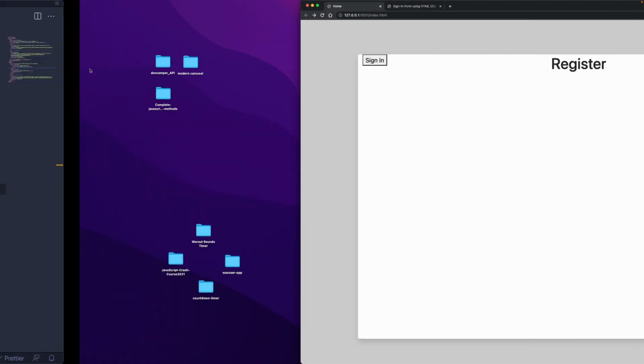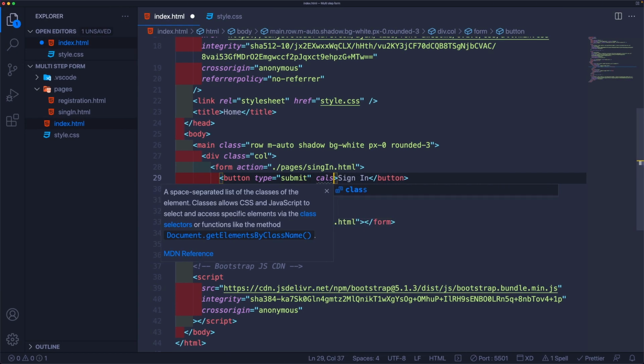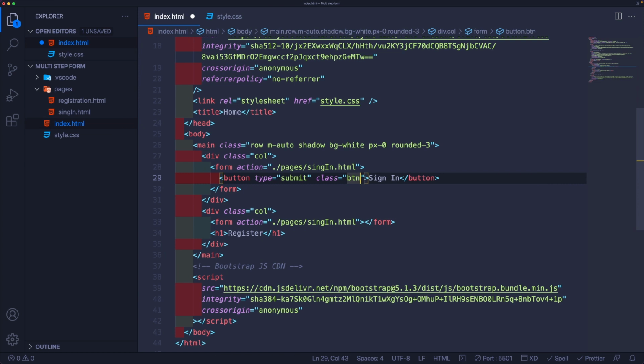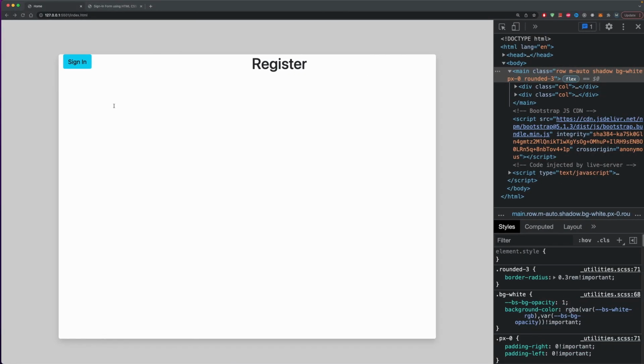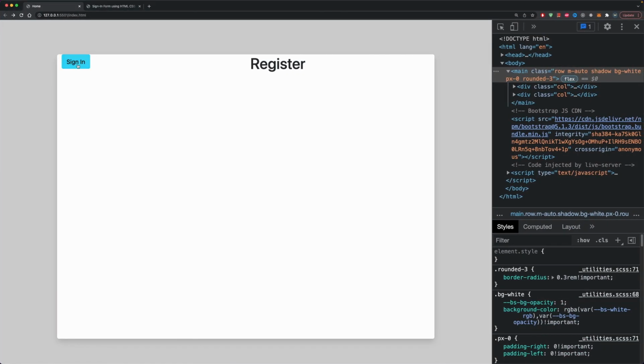Now let's style this button a bit. Let's give it a class of btn. And these are once again Bootstrap classes. Then btn-info. If you take a look at our button now, it's going to be a blue button with a dark text.